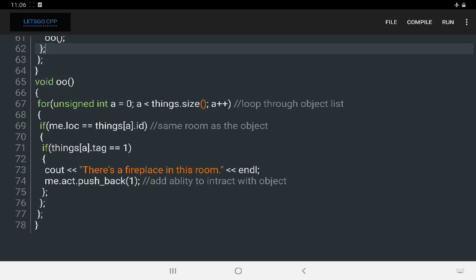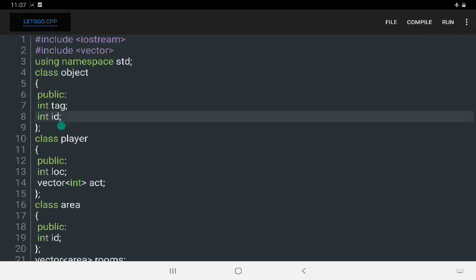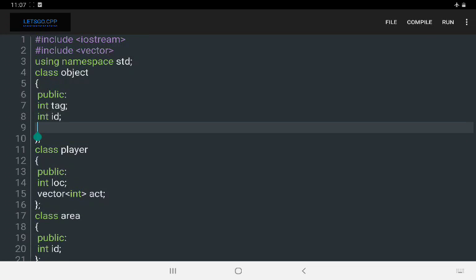So now I would need the object to have an on or off state. And since objects are going to be a shared class with many different types, like one object could be an arcade machine, another object could be a fireplace, and both of those are represented through the numbers. Like 1 can be a fireplace, number 2. If the tag is equal to 2, it could be an arcade machine.